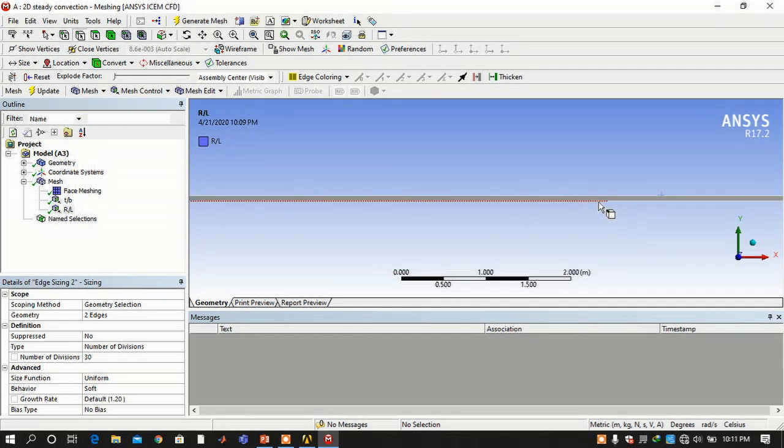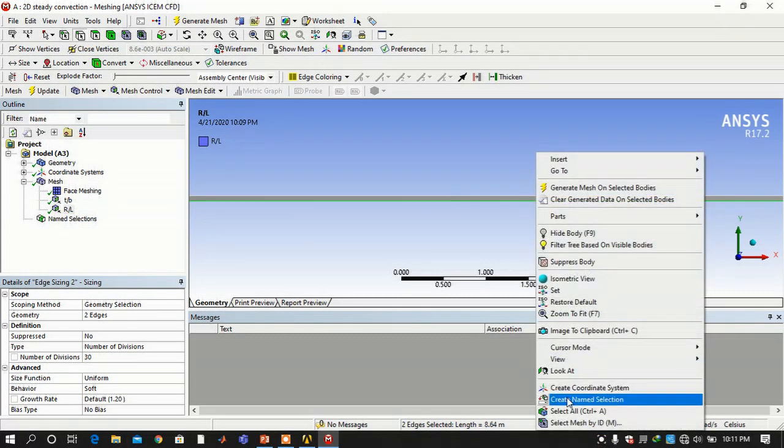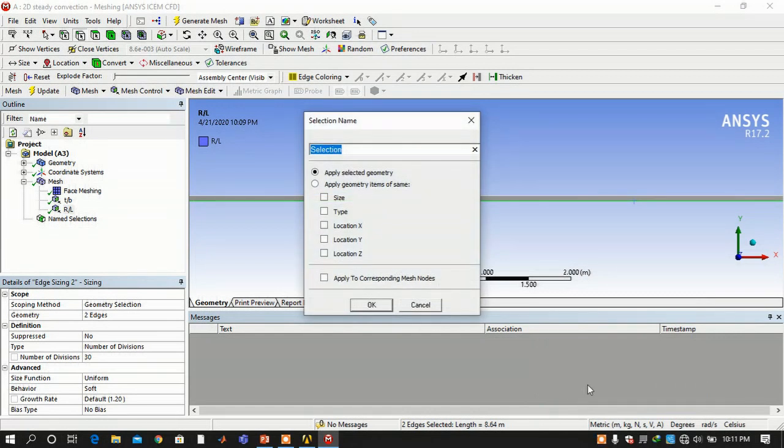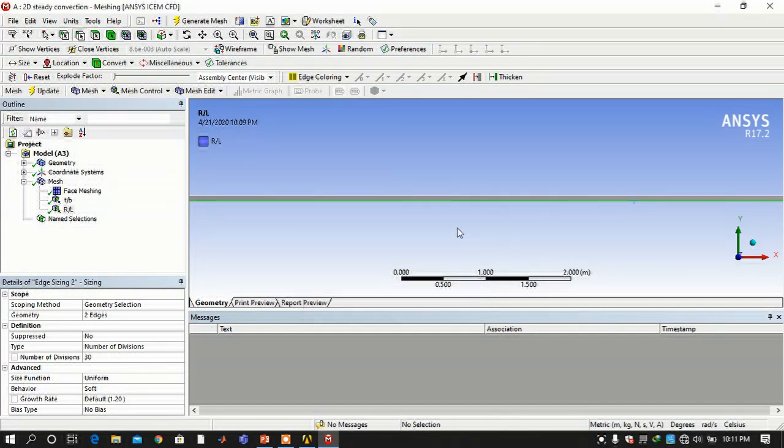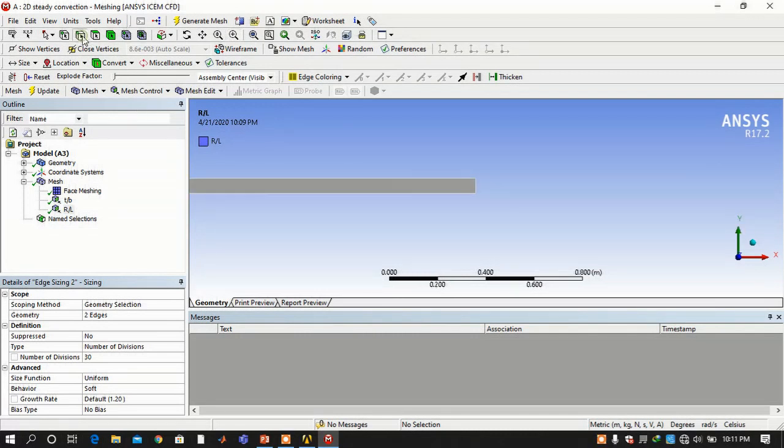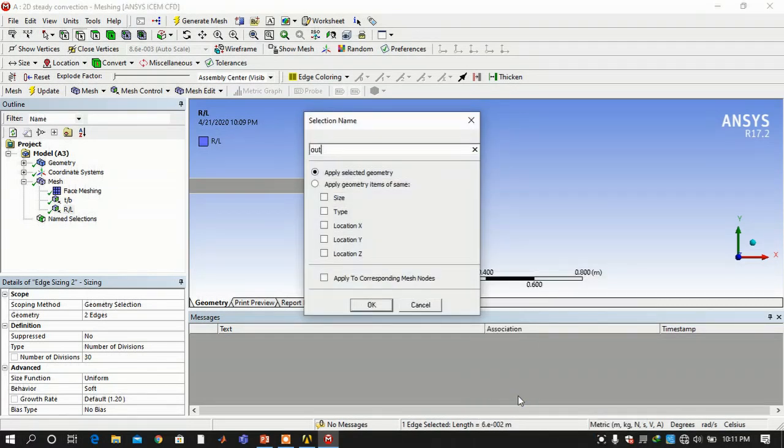Select this upper edge and give it a named selection, heat flux. Select both bottom edges by pressing Ctrl and give them the name axis of pipe. Then create named selection, outlet.